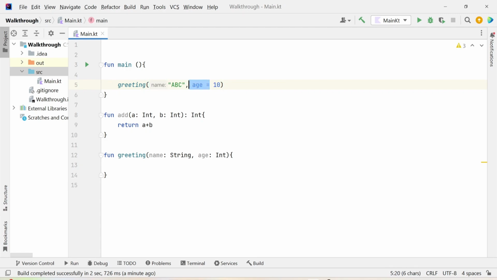If you don't write it then also it will work, no issue, but if you write it then you can write this in a different way. Let's say you want to write age first. Here, age is second, but we can write age first and name second. This is happening because we are using named argument.